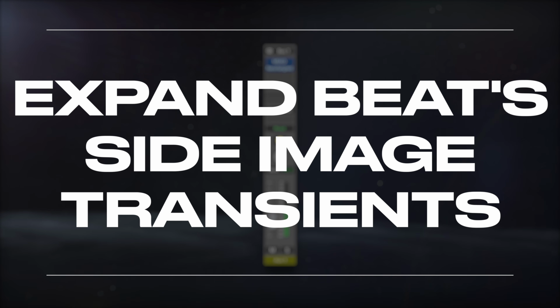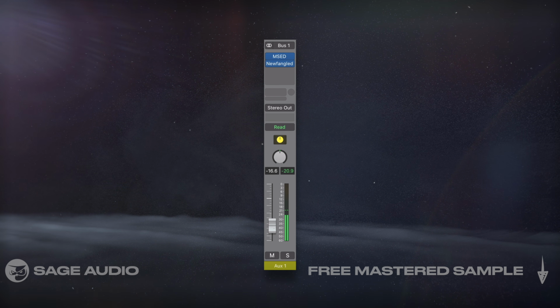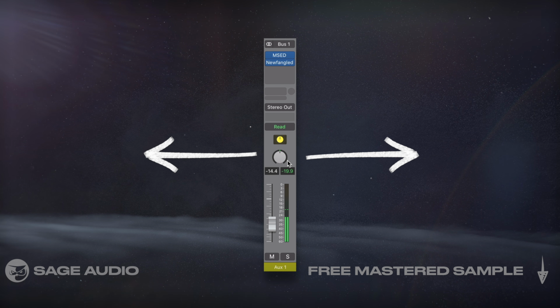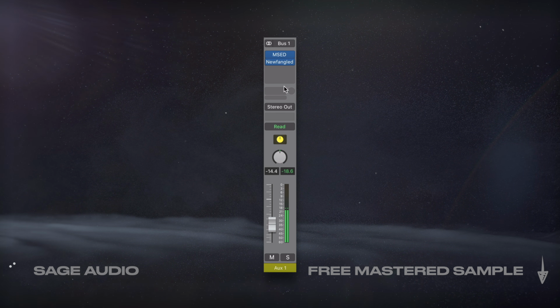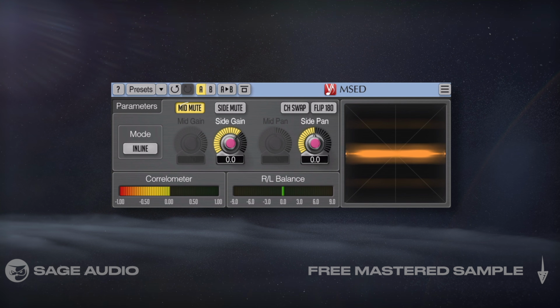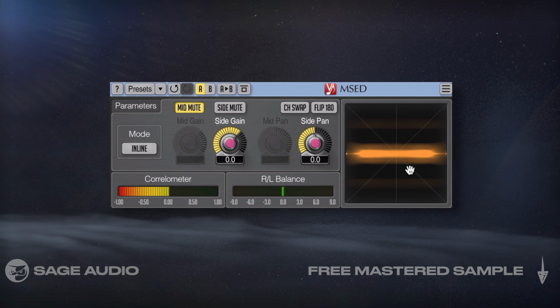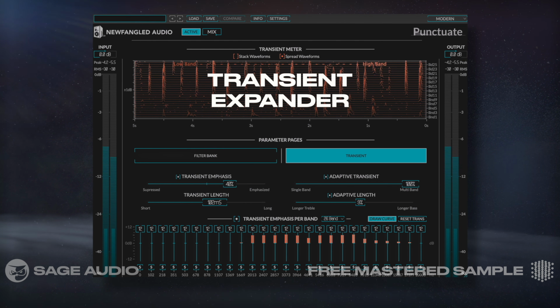Expand the beat's side image transients. Part of getting the vocal to sit in the beat includes slightly widening the beat. To do this, I like to use a parallel send, and with the free plugin MSED, I'll mute the mid image and turn on soloing the side image. Then I'll insert a transient expander.